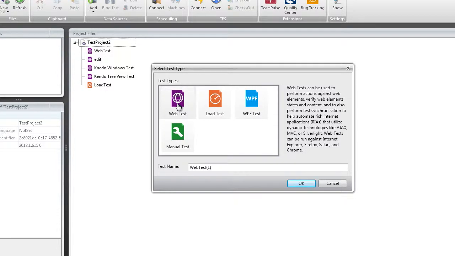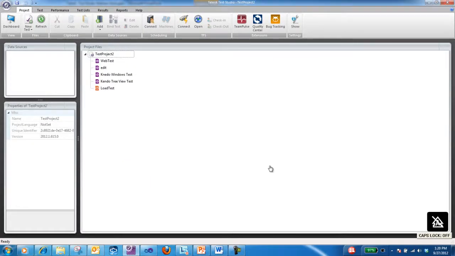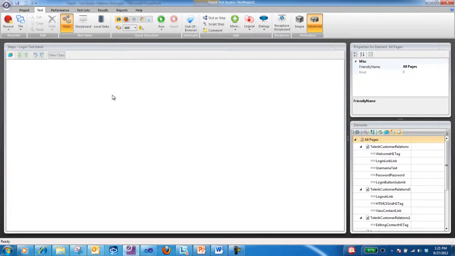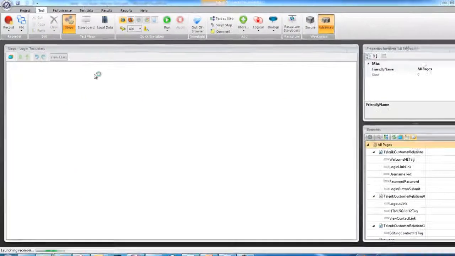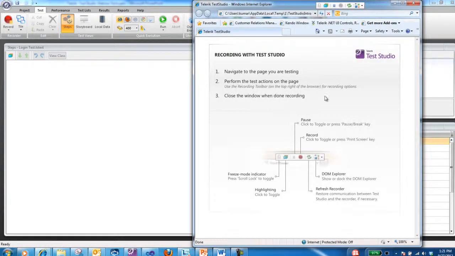If you are testing the functionality in a standalone WPF application, then you may want to choose WPF test. Click web test and give a name to the test. Let us call it login test. Click on OK, and double click on this to record a test. Here Test Studio is launching IE. As you know, we can record the test steps in IE only. However, we can execute the test in any browser.